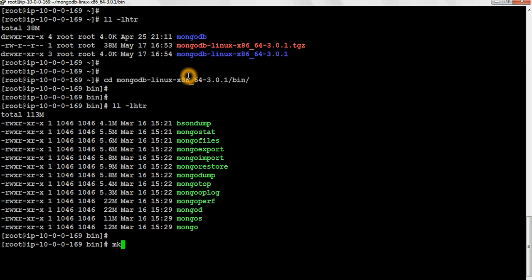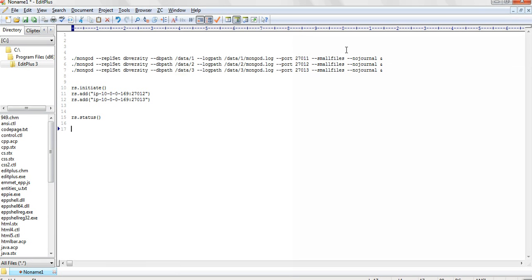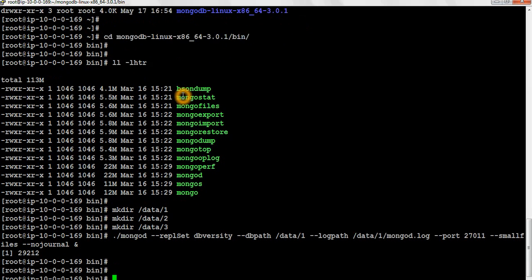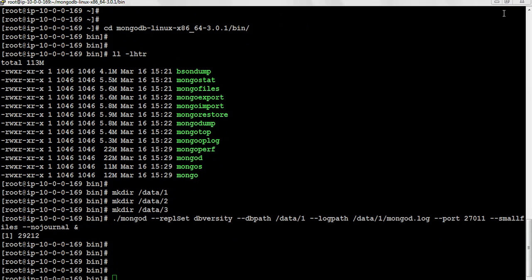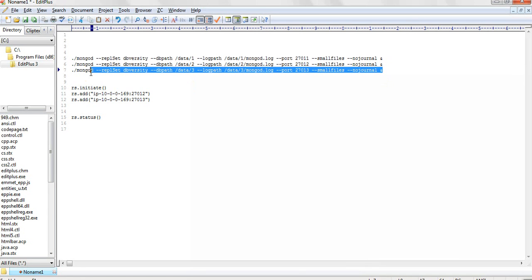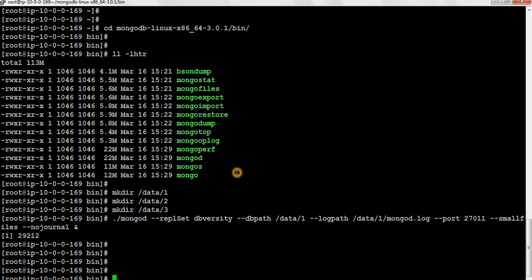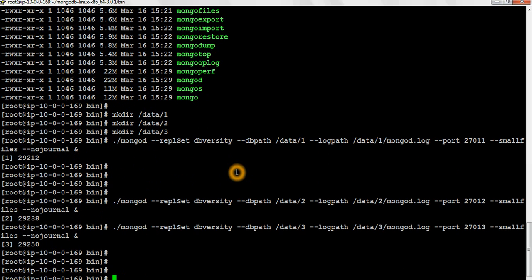Okay. So since we are starting these 3 services on the same server, I'm just creating 3 different folders. So here I'm just doing mkdir data. So data is already present. So first replica set member, second replica set member, third replica set member. Okay. So let me start this. Let me start the other 2 services as well. So now we see 3 services running on the server.